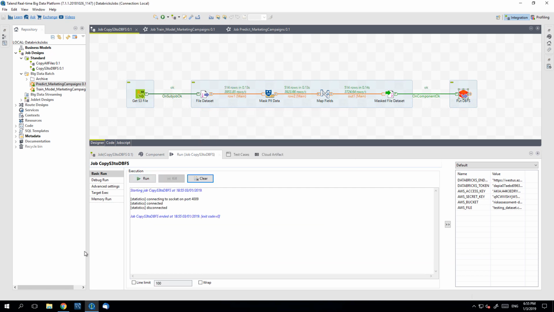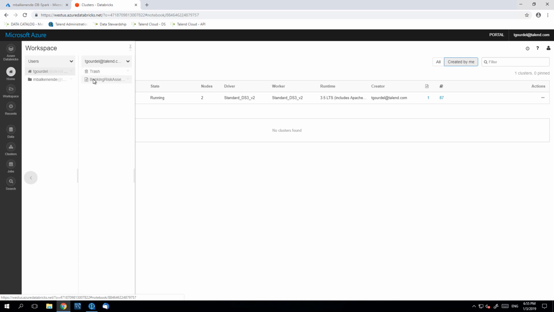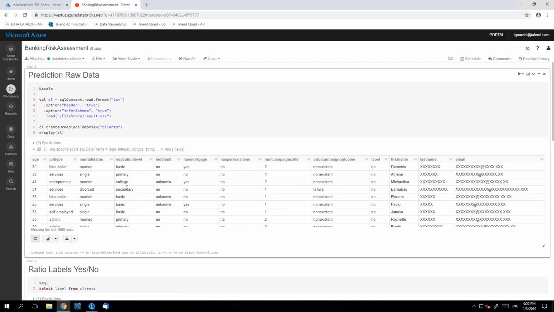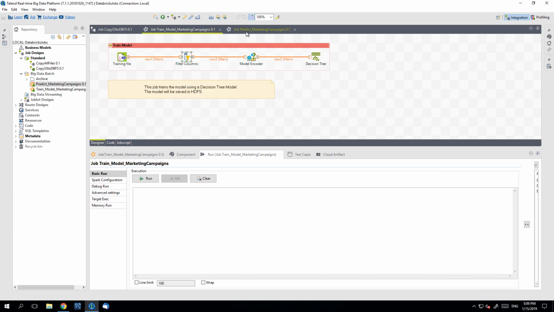Once the job is finished running, I can head to my Databricks environment, and within my workspace, I can view the specified columns of newly loaded customer data with my private data properly masked. With my data loaded into Databricks, I can head back to Studio and run my train and predict model jobs.